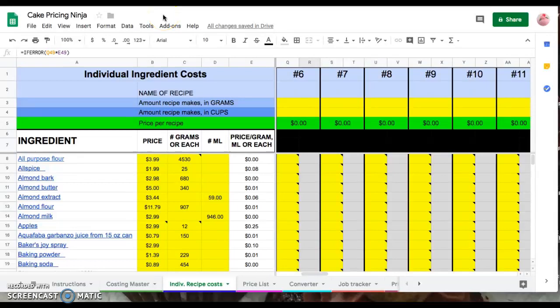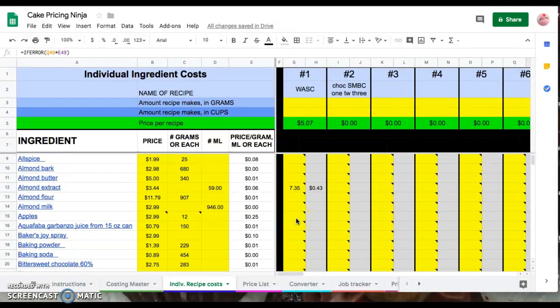Hey there, this is the tutorial for the individual recipe costs tab in your Cake Pricing Ninja. So you can see down here, this is the tab that we're on, the one that's white. This is where you're going to put all your recipes.